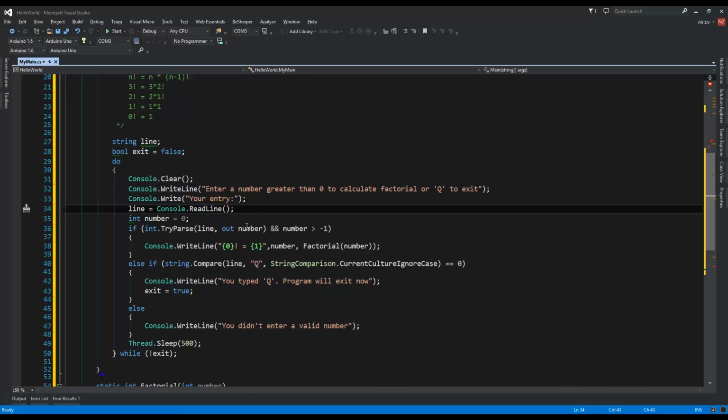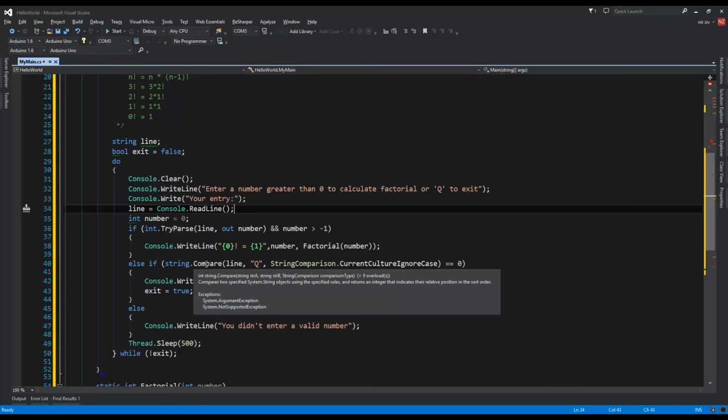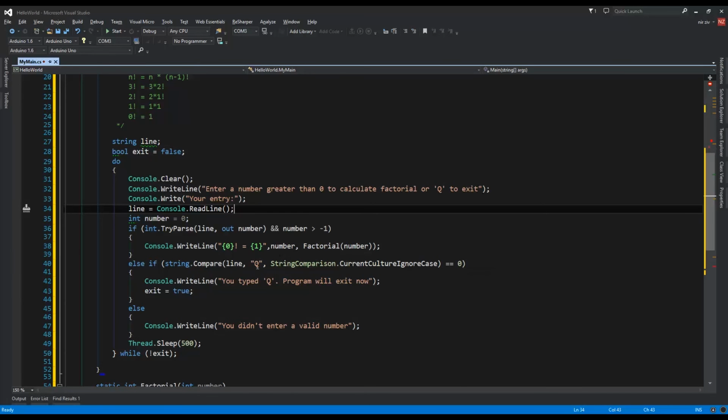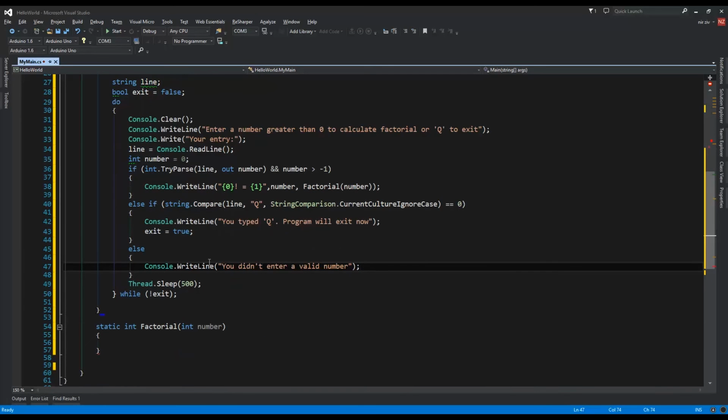If they didn't enter a valid number, we'll check whether they wanted to exit or not. So we will try to compare the input with a Q, and we're ignoring the case, so lowercase or uppercase q will qualify. And if it's equal to 0, because it's the compare, that means they're equal, and therefore we'll exit. Otherwise, we'll show the user a generic error that it's not a valid number. In either case, we'll wait for 500 milliseconds, and then we'll exit if they typed q, or we'll come back here and start over again.